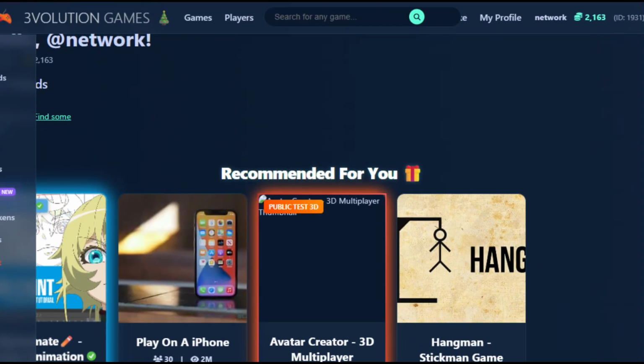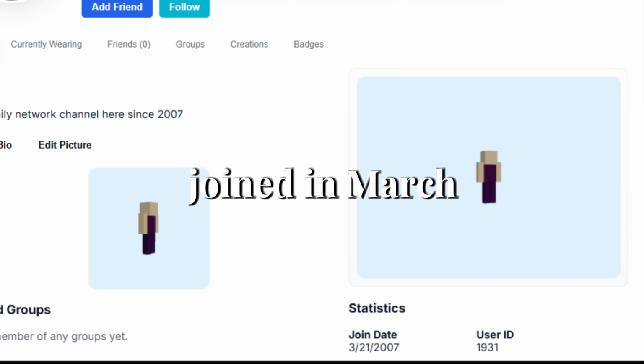Sometime in 2003, this is what 3VOLUTION games looked like. And now in 2025, 2026, this is what 3VOLUTION games looks like now. And I first joined in March of 2007. But how did we get here?